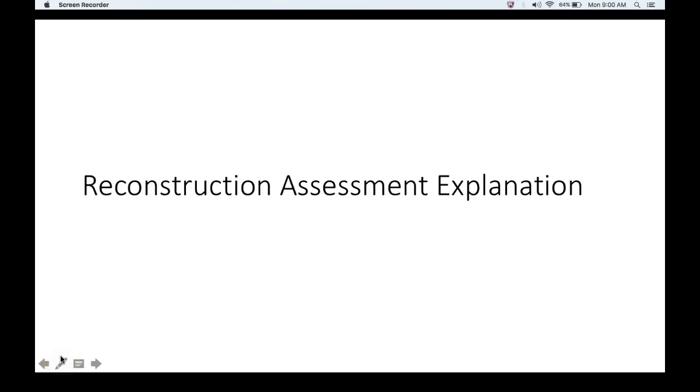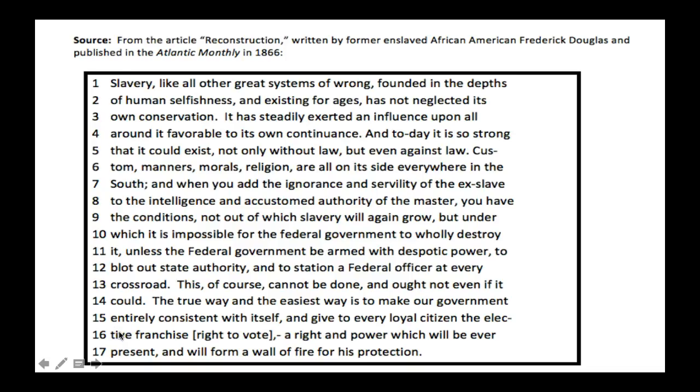This video is designed to give you explanations for the Reconstruction assessment. The assessment questions were based on this primary source document by Frederick Douglass.